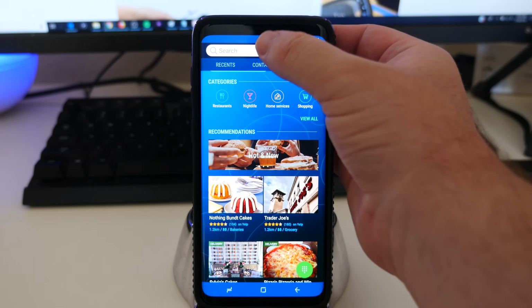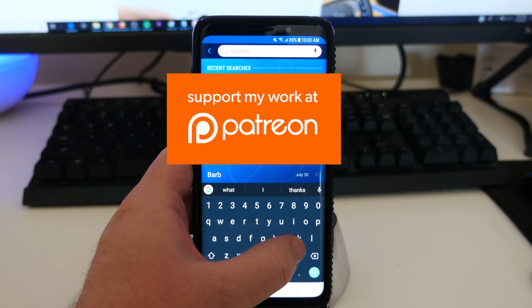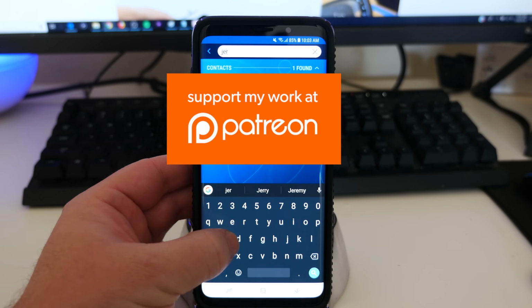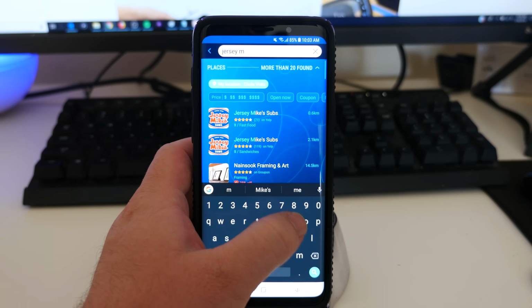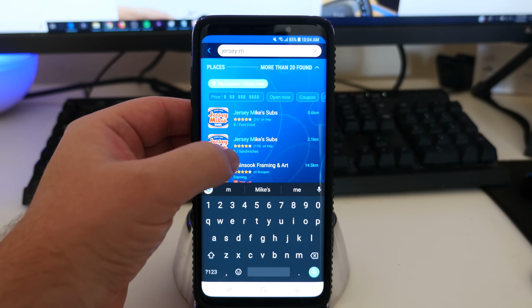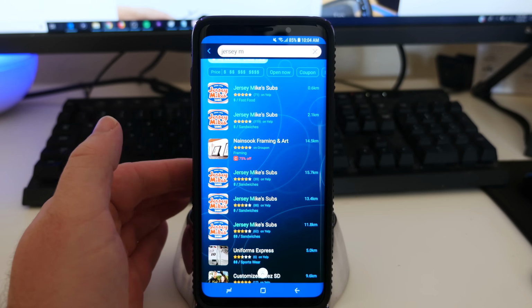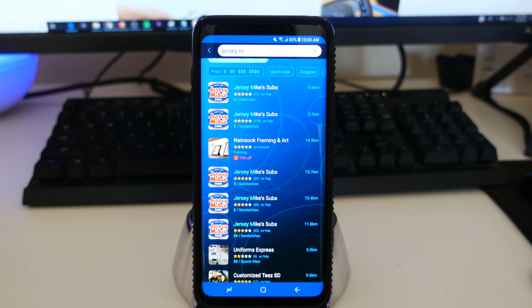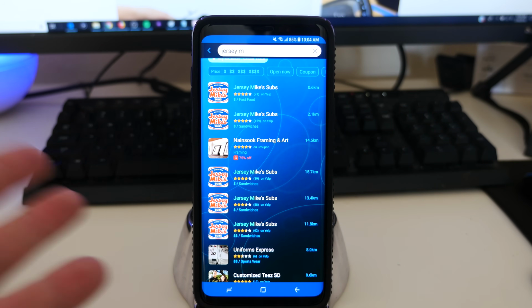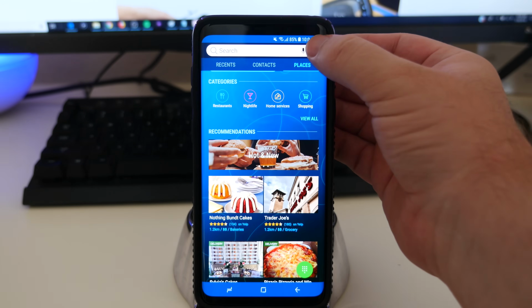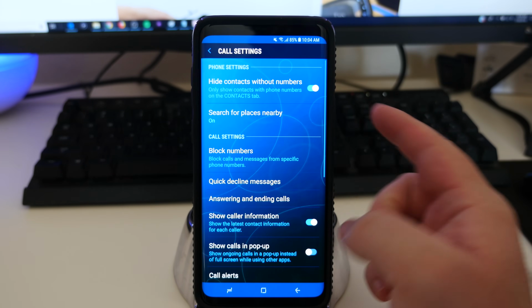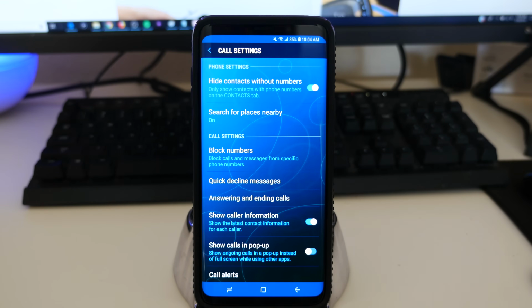The other cool thing is if you go up here, and I could search anything, but I'll just search Jersey Mike's. Let it think for a second here. And there you go, Jersey Mike's sub. So it brings up any Jersey Mike's or anything that's named Jersey Mike's that's near me, and I can click on it, find it. And it does take a second or two to bring it up, but otherwise it's a really quick way to find a phone number without having to go into Google. And that's all because I have this setting turned on that says search for places nearby.